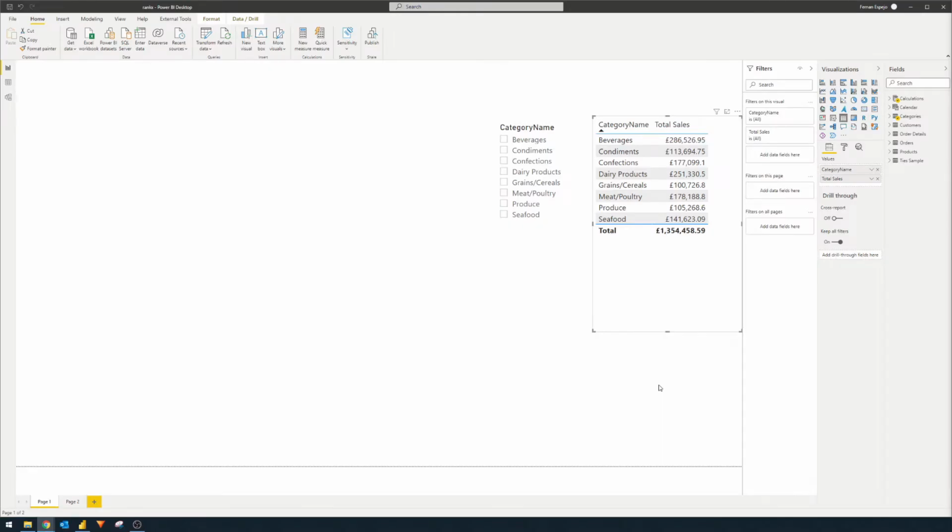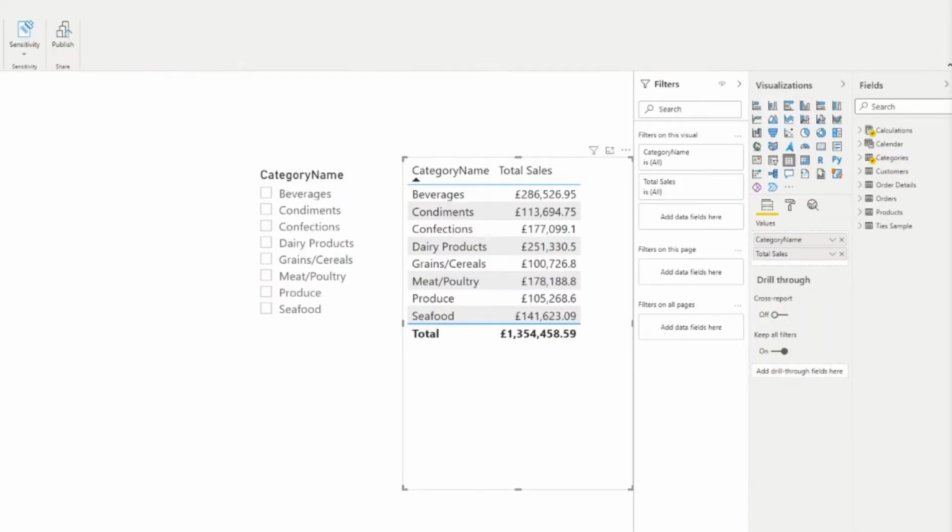So I want you to have a look at this scenario that I prepared for you today. It's a scenario that I built from the Northwind dataset. Now, if we look at the visuals that we have here, I just have the categories of the products that have been sold as total sales within their categories.